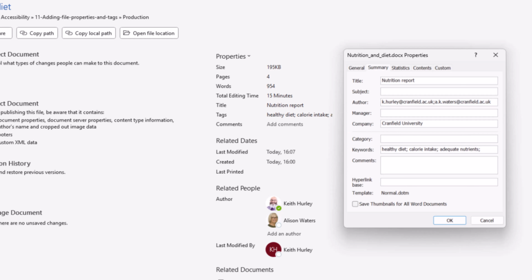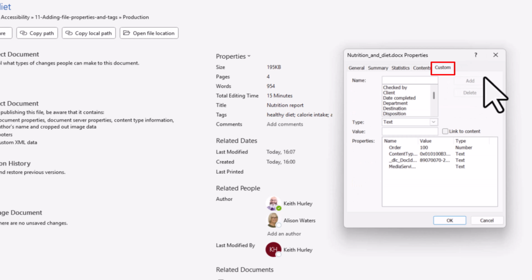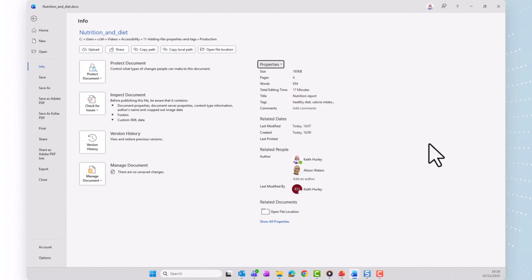The Custom tab allows you to add specialized metadata that might be specific to your department or project. For example, you might add project codes, department names, version numbers, or review dates. These custom properties can be especially useful in collaborative environments or when managing large document repositories.